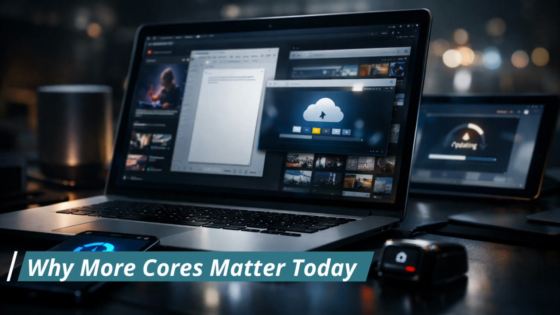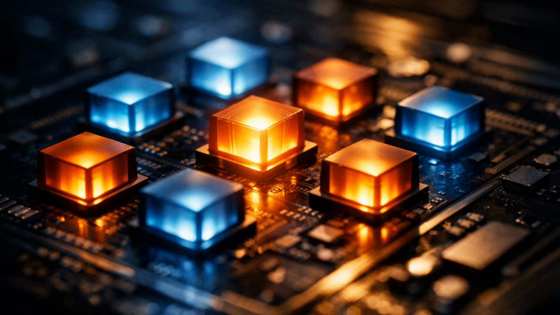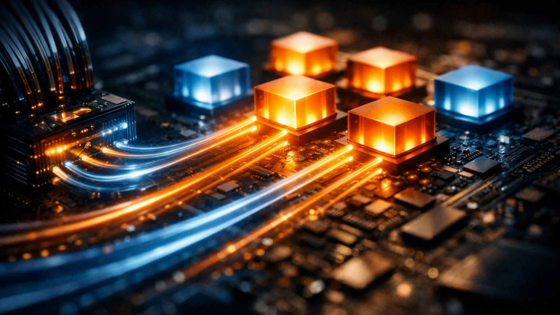Modern life is multitasking. You might be streaming music, editing a document, running dozens of browser tabs, syncing files, and updating apps in the background. Each of these is a job. Each job needs a worker. More cores mean a calmer, smoother, faster experience. And as software evolves, more of it is learning how to use more cores.